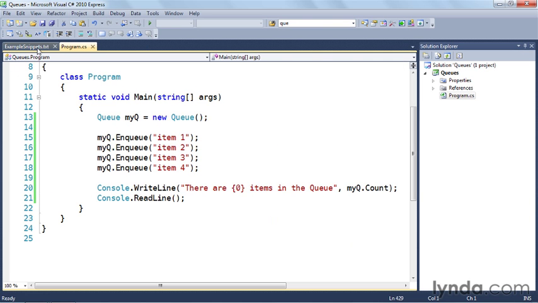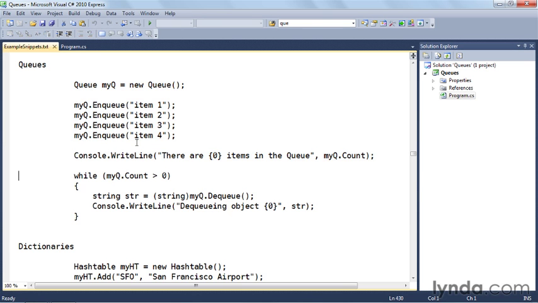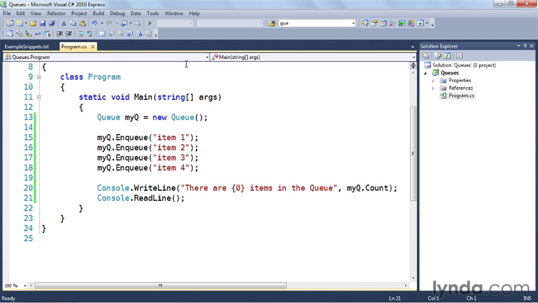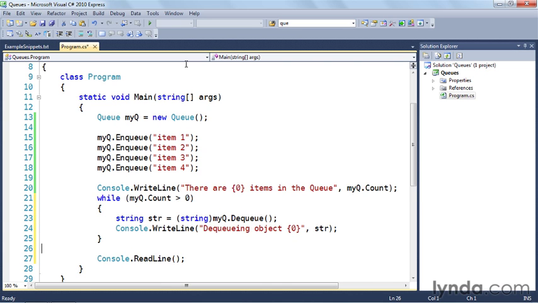Now let's go back to the snippets. Just to show you that you can use other kinds of loop constructs with these collection classes, I'm going to use a while loop. And if you've been watching along with me so far, you've probably noticed that I've used for loops, I've used foreach loops. It's time to give the while loop its turn. So here I'm going to say while myQueue.Count is greater than 0, we're going to dequeue items.